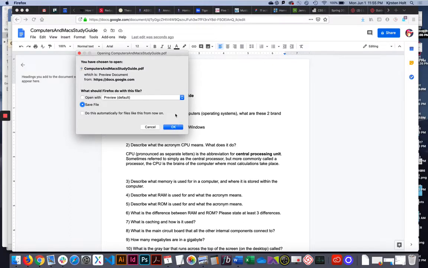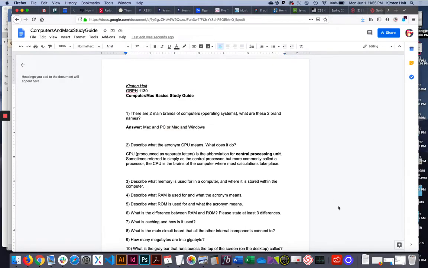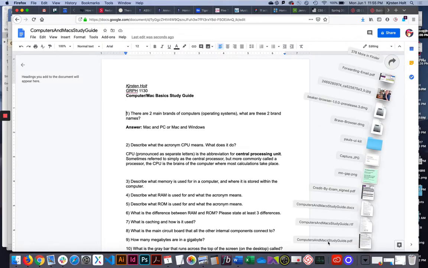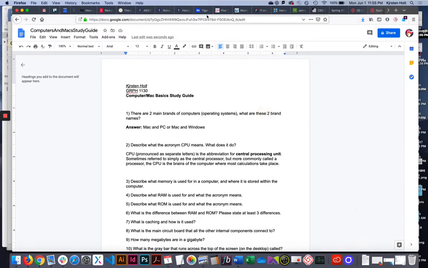and it's going to save it in my downloads folder. I'm going to say OK. So it's right down there. Now it's the Computers and Mac Study Guide PDF, and that's what I'm going to put into the assignment folder. So here's how you do that.